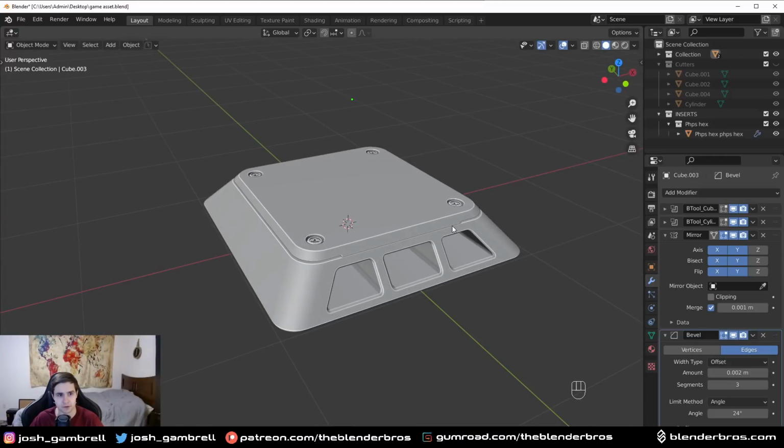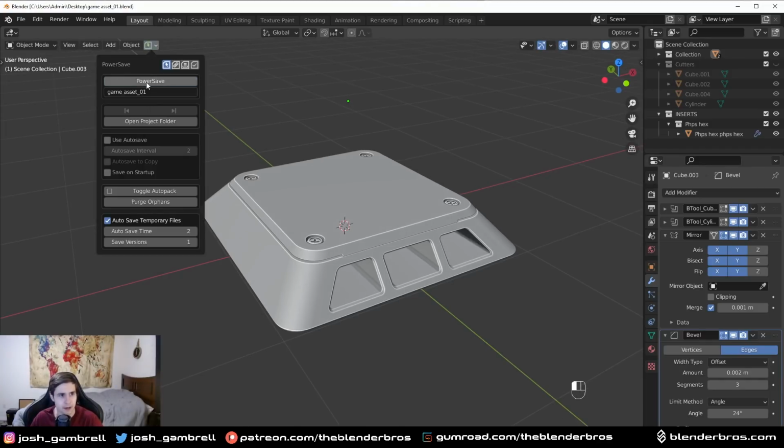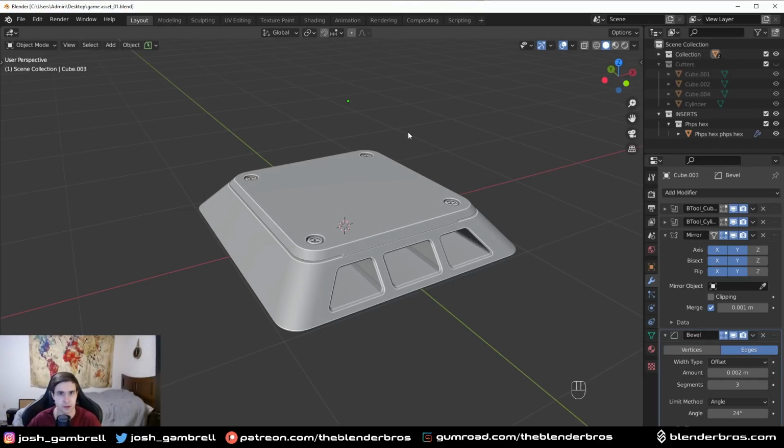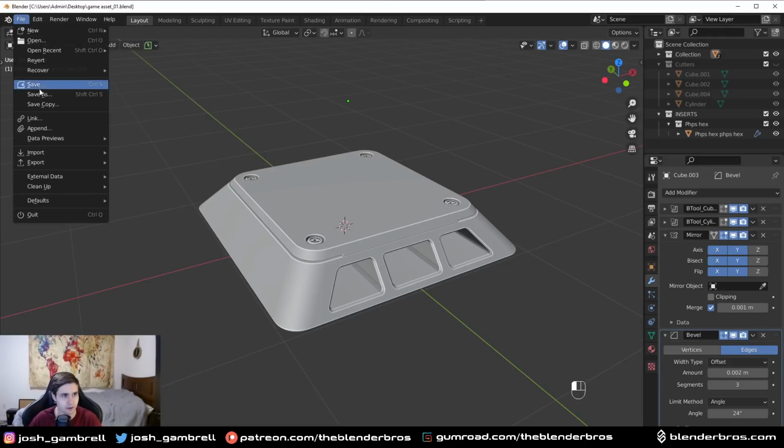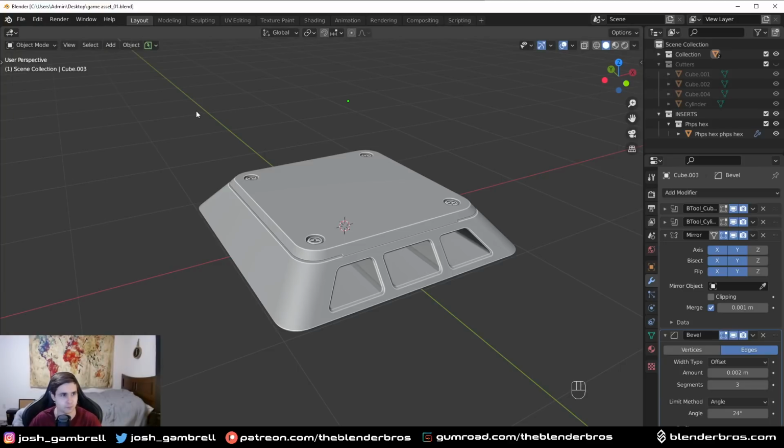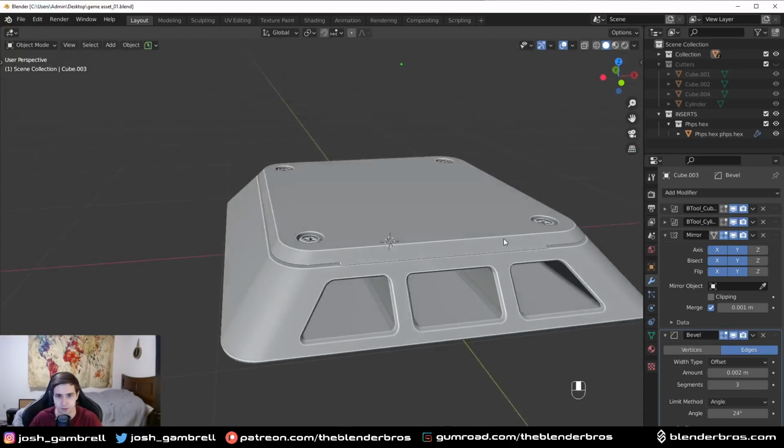So without further ado, let's create the low poly from this high poly. It'll be really easy. So the first thing I'd recommend doing is making a backup, just in case you mess anything up. You can just have a backup copy. I use PowerSave. It's a free add-on. Otherwise, you can just use the file save copy option or save as, whatever you want to do.